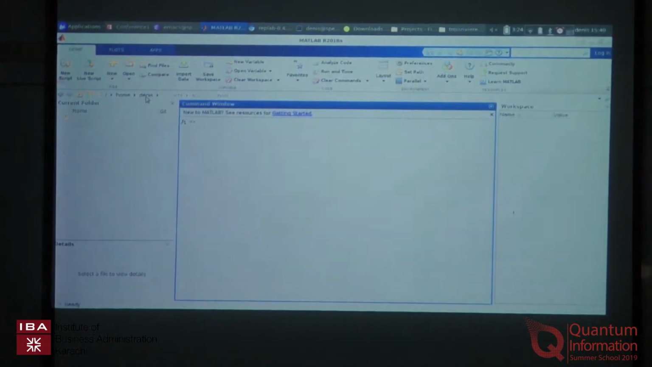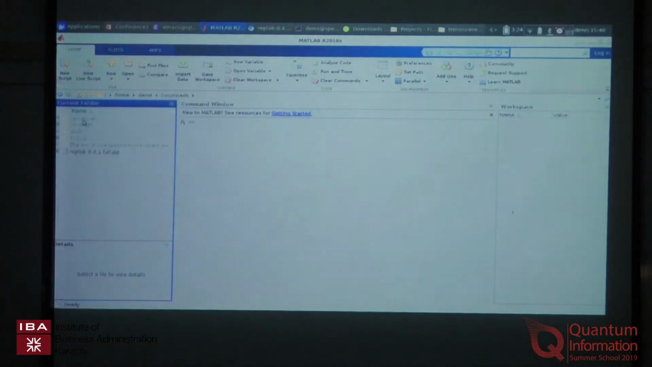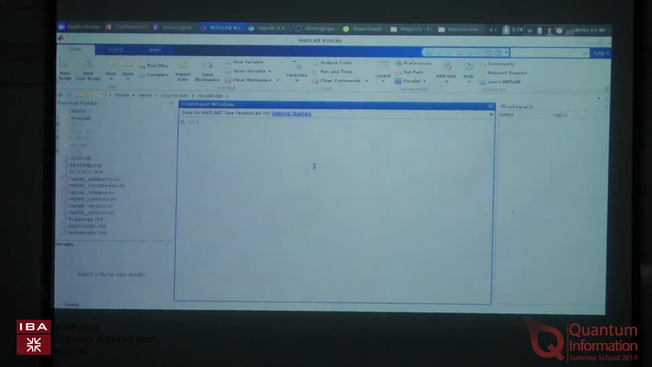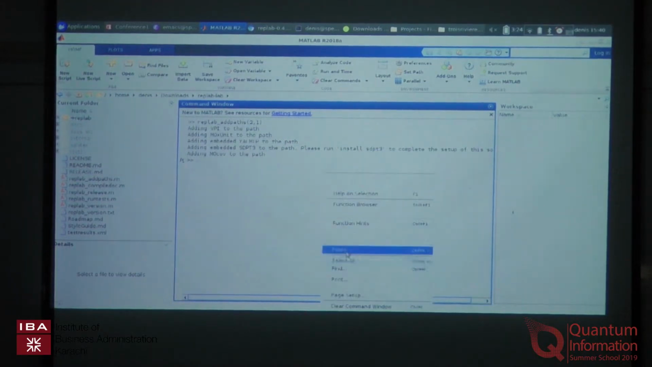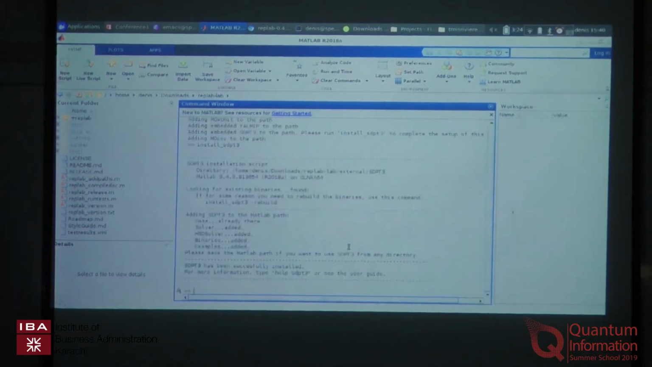So now I need to go to the folder that I've just extracted. It's over there, so I'm here. The first thing I need to do, it's all written in the instruction sheet. You need to add the path for all the other packages that I'm using. There is a command to compile something that you need to run if it's not compiled already for your computer. So I'm just doing that. Normally it should work immediately.